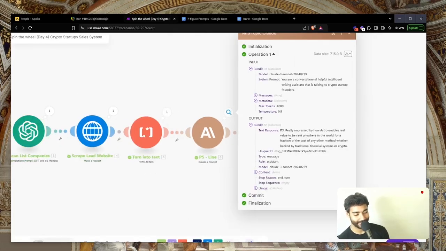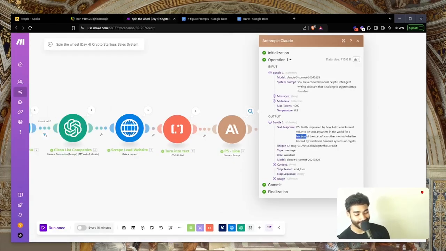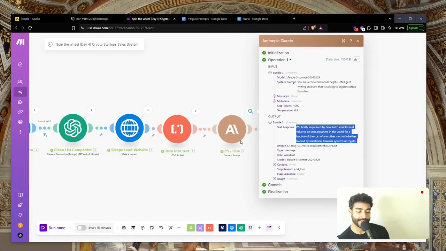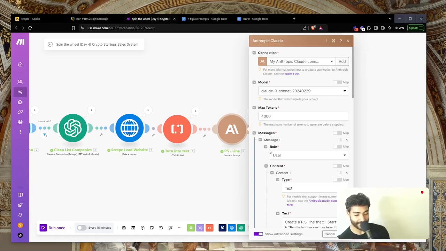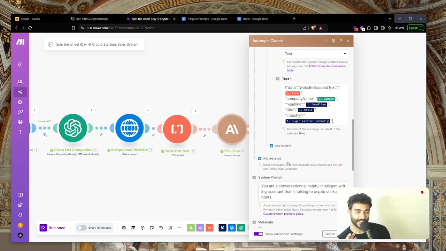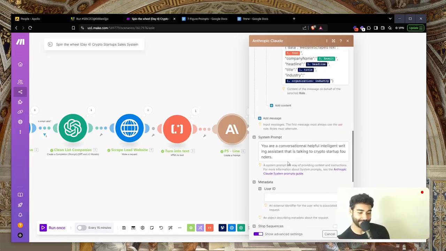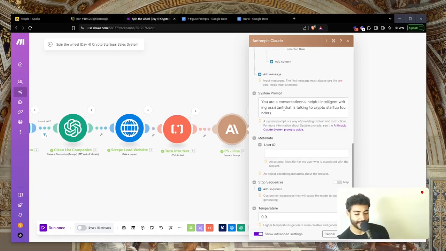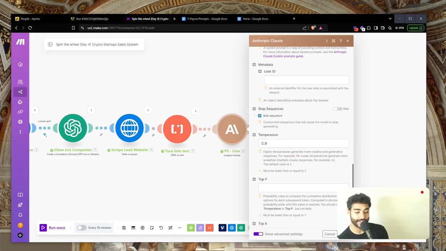Okay, guys, so you gotta give me my flowers. There's nobody on YouTube that actually teaches this. What is this? The tone is great. So just to explain what we did: it's so weird, whenever you talk to AI, they somehow are good at what they do. So we just lowered the temperature, and then we said, hey, you are a conversational, helpful, intelligent writing assistant that is talking to crypto startup founders. So now it's basically talking to them.